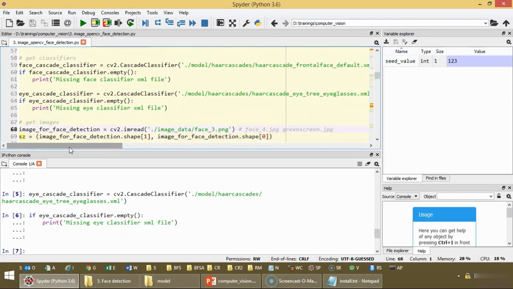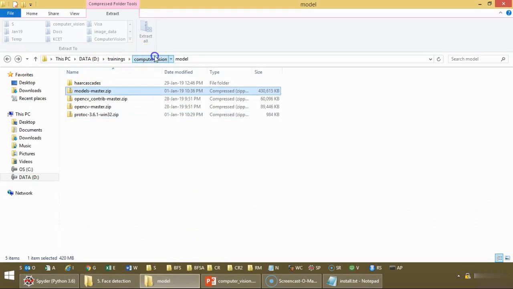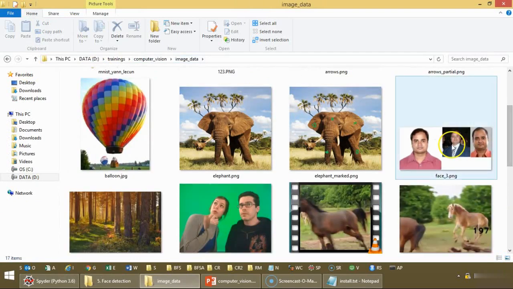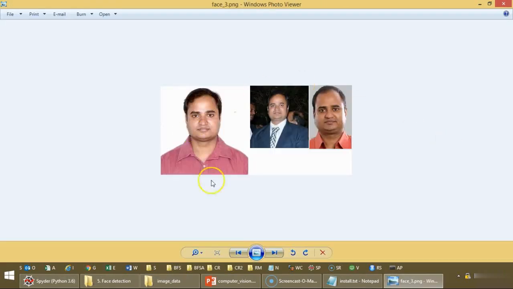Now we are going to load one image. This is face 3. Let me show you what this image looks like. This is the image we are going to work with. This is my photo, taken at intervals of almost 5 years. I have deliberately taken my photo because I wanted to show you a few more things. These are all with a difference of 5 years.